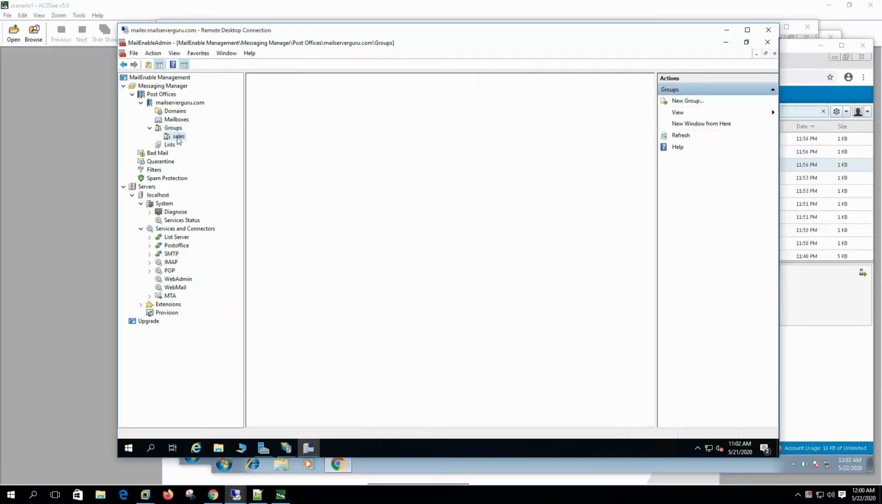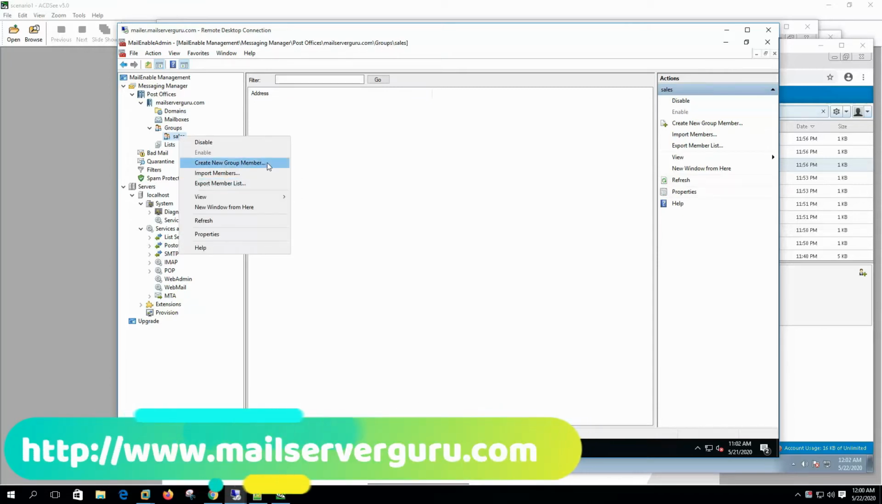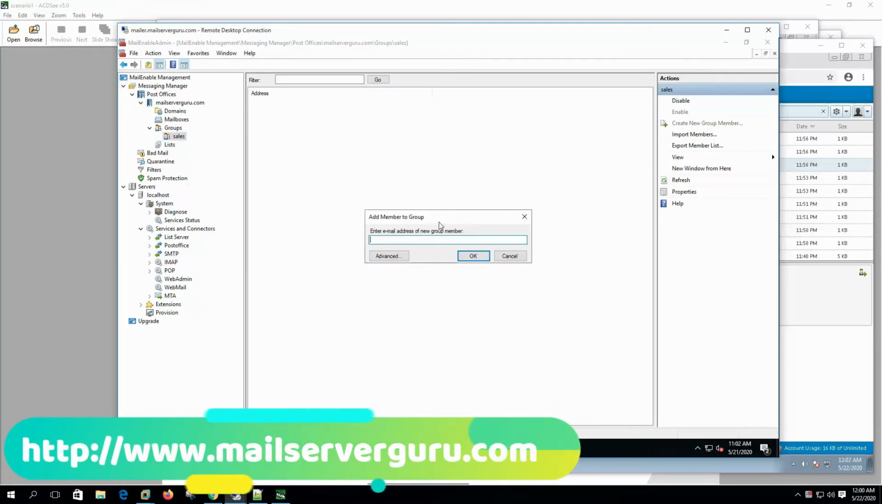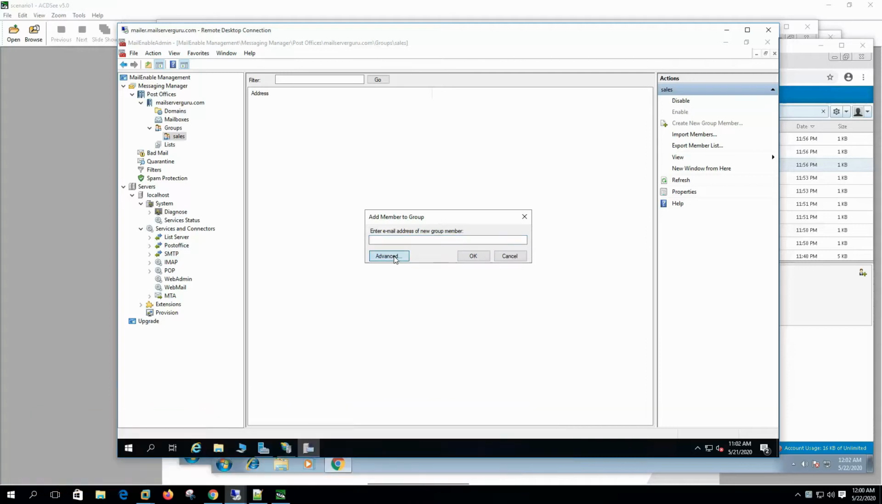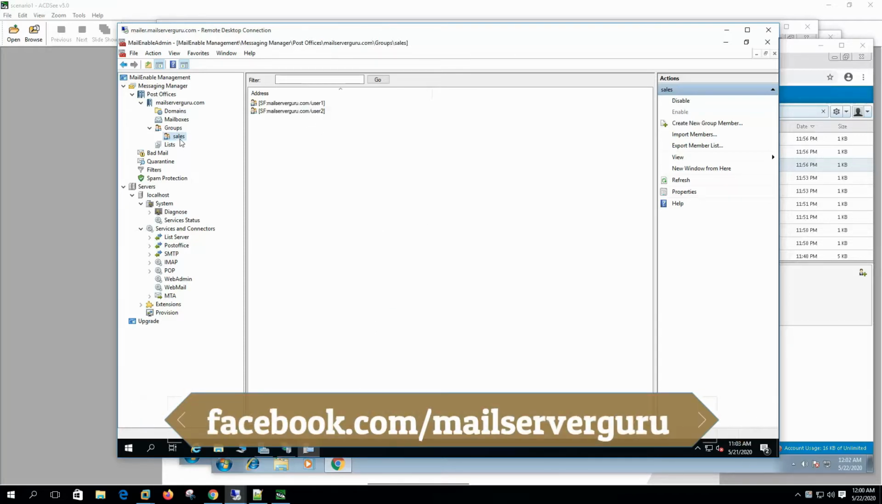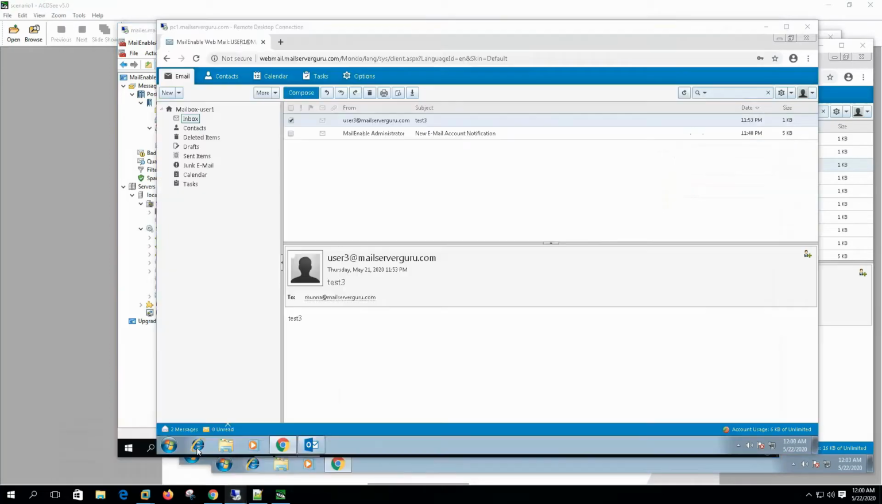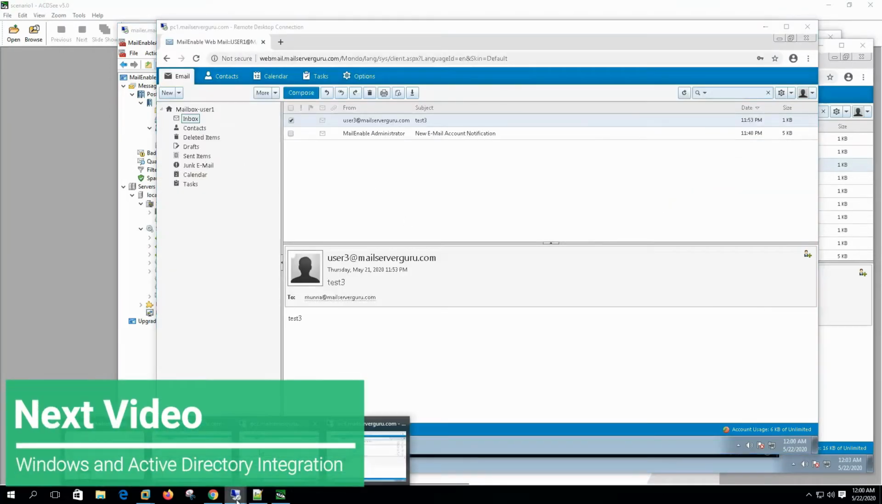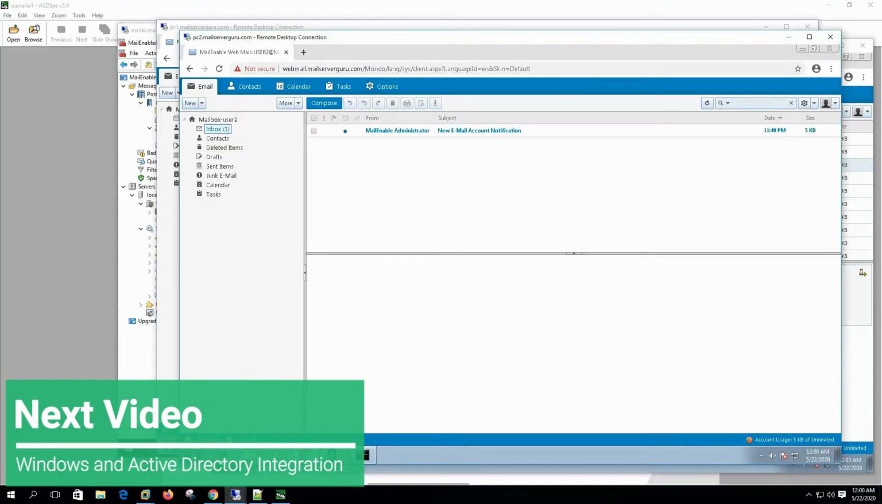So sales group created. Now create new member. We can choose advance and we can select user 1 and user 2. Okay. So now user 1 and user 2 logged in.